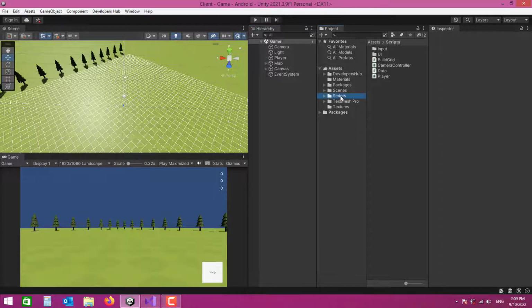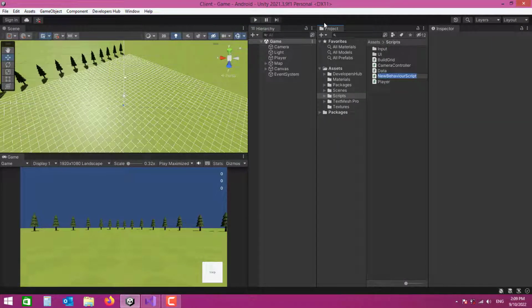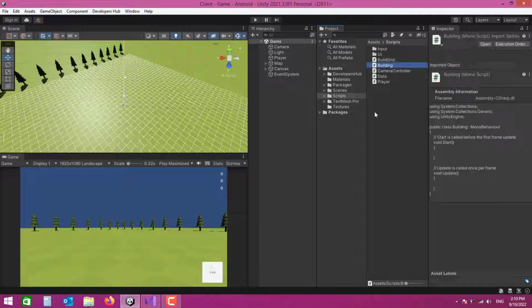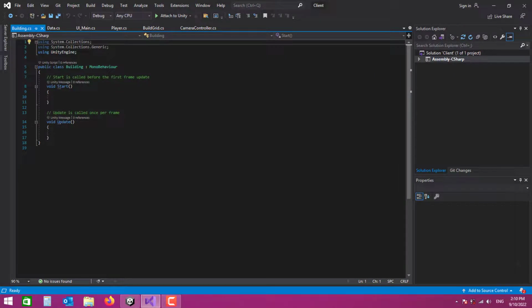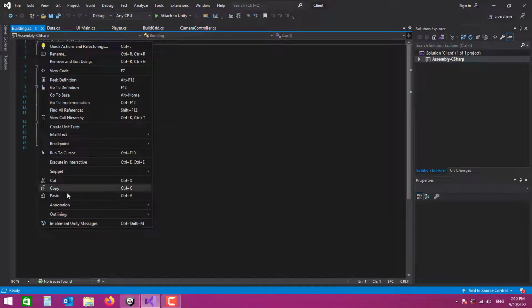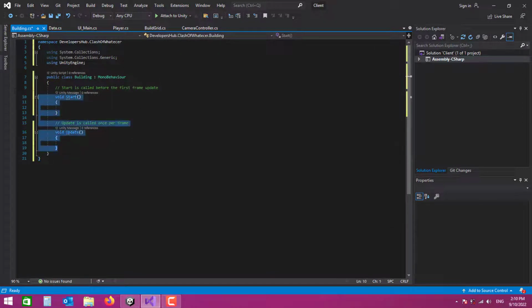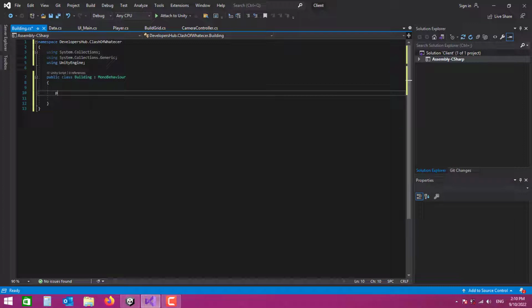So to start I'm just gonna go to the scripts and create a new script and I'm gonna name it building. Now let's open this building script and I'm going to add my namespace. And the first variable we're gonna define is a build grid. This is the grid which our building is going to be placed upon.